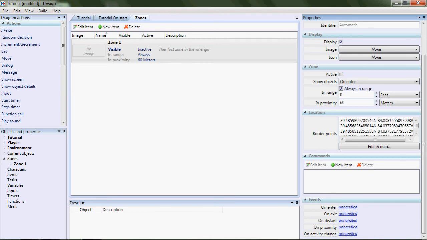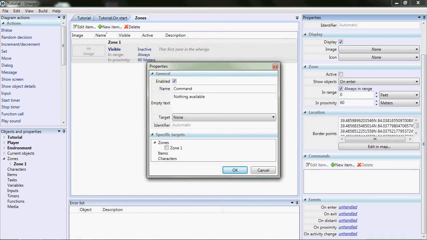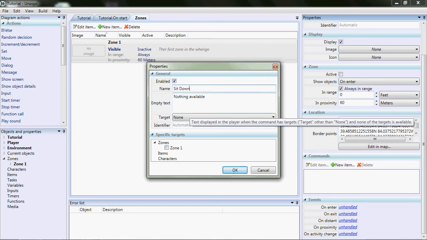Commands are something that you can add into things. So you can create your own custom command. So if I click on new item here, we're going to come up here, and it's going to be enabled, and we're going to say sit down as the command. So when the person gets into that zone, they have the ability to sit down in the zone.